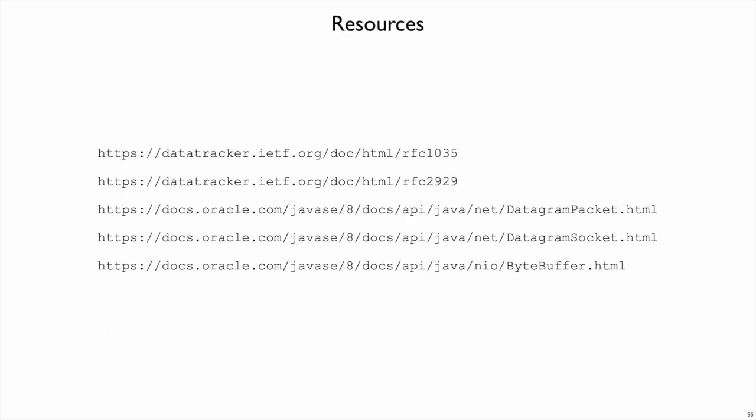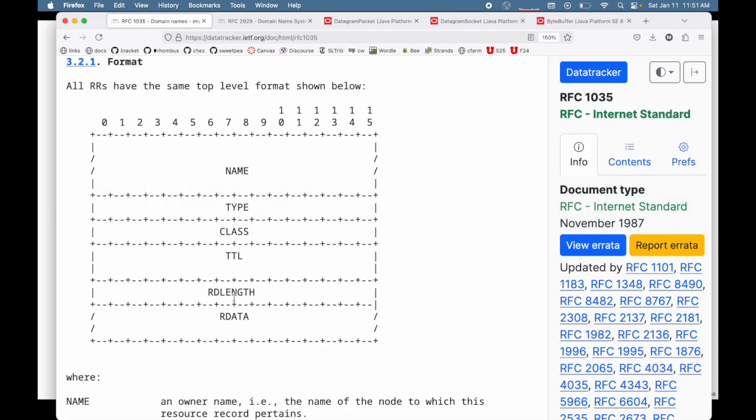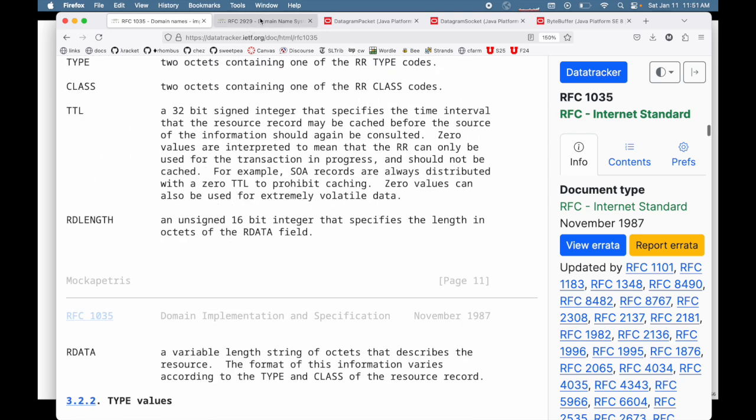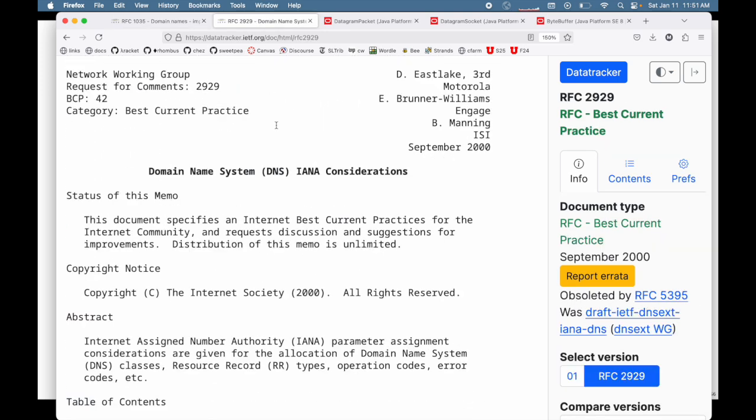The assignment will point you to some resources that you will find handy for your homework. So RFC 1035, as we were looking at a little bit. 2929 includes some information about some of the things that have to be implemented these days in a DNS server. So that's where the type 41 information comes from.